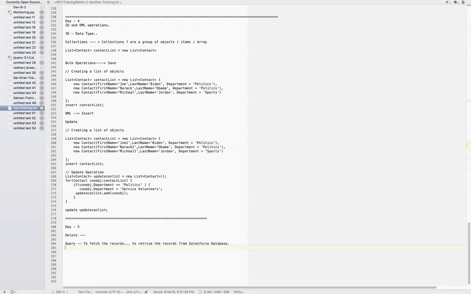All right. Let's talk about the query language. In Salesforce, we have a query language called SOQL. SOQL is nothing but Salesforce Object Query Language. So you're going to retrieve from the object. Salesforce Object Query Language, that's called SOQL.